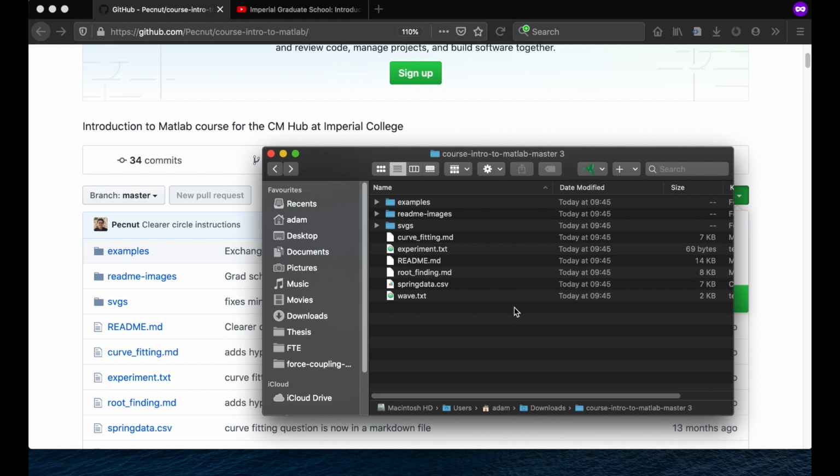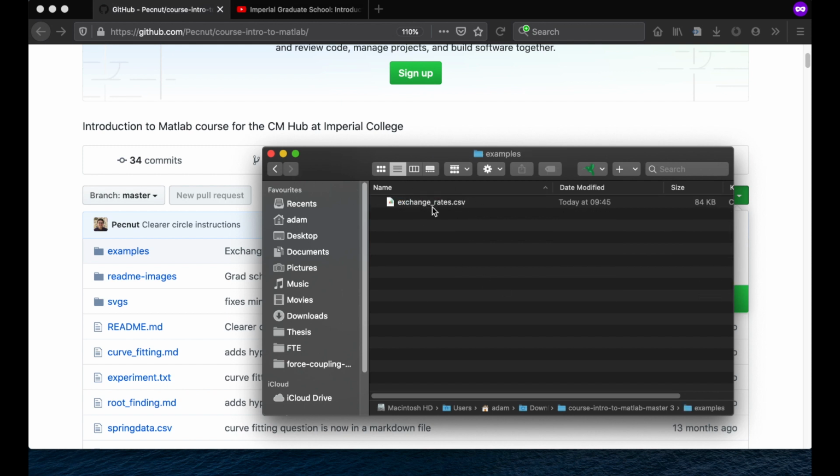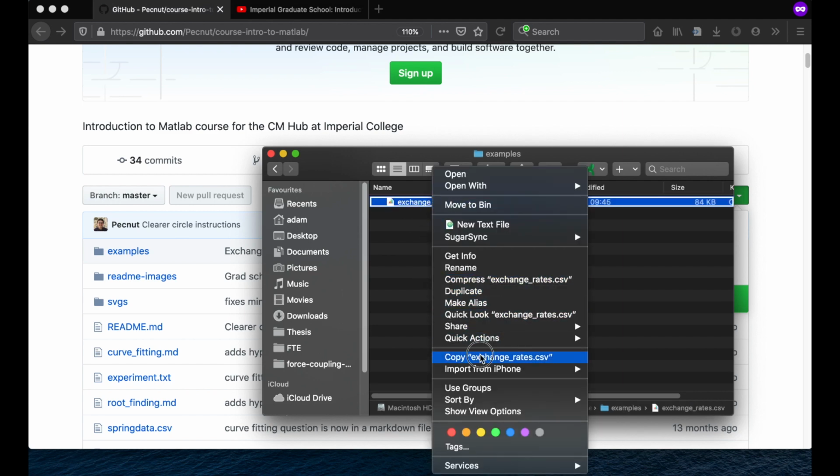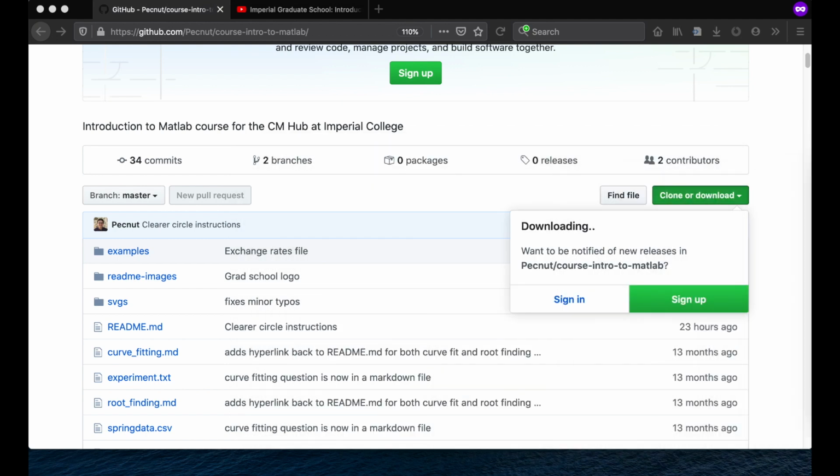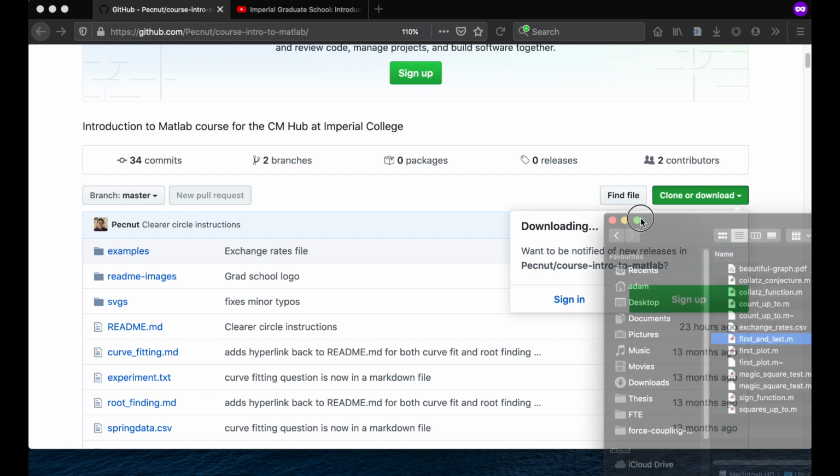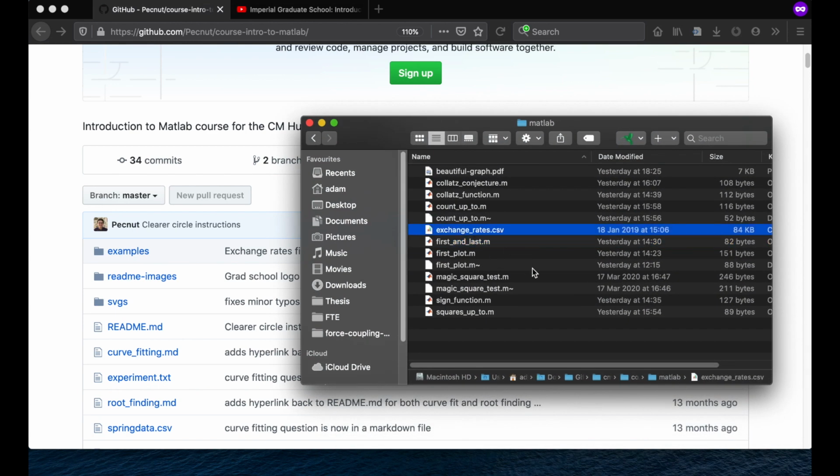So again, that's in the downloaded zip. You need to extract the zip somewhere, doesn't matter where. Go inside the examples folder and copy exchange rates.csv. And I want you to paste it into the folder where you've been saving all of your MATLAB files. So wherever your MATLAB files are, paste it in there. I've pasted it in here. There it is, exchange_rates.csv. So now it will be there and ready to go. If you see this, then we're good.